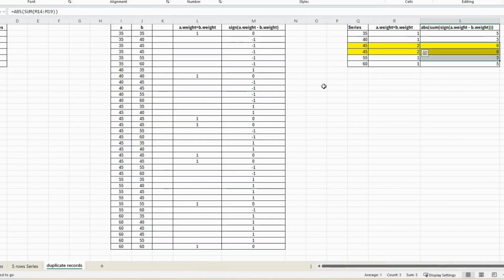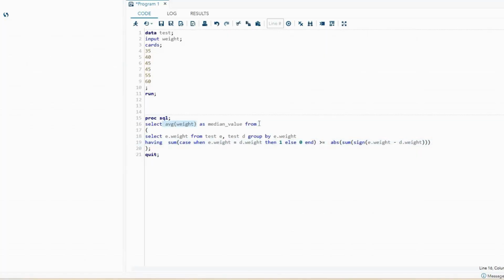And again the same scenario is here, and in this way it is trying to find out exactly what the median values are, and we are taking the average of those weights. So this is how this whole query is working.